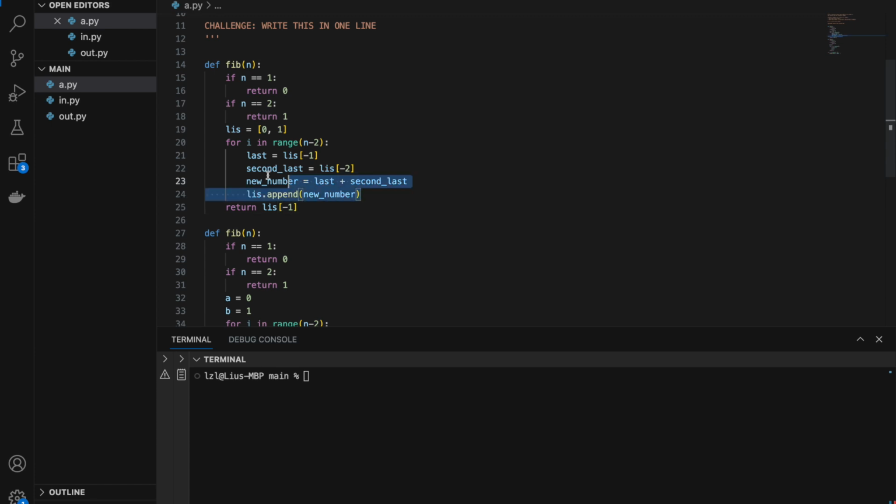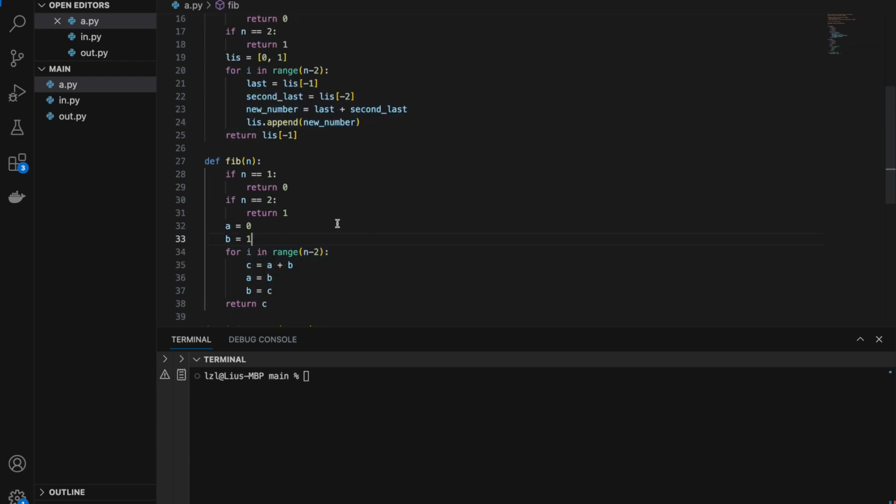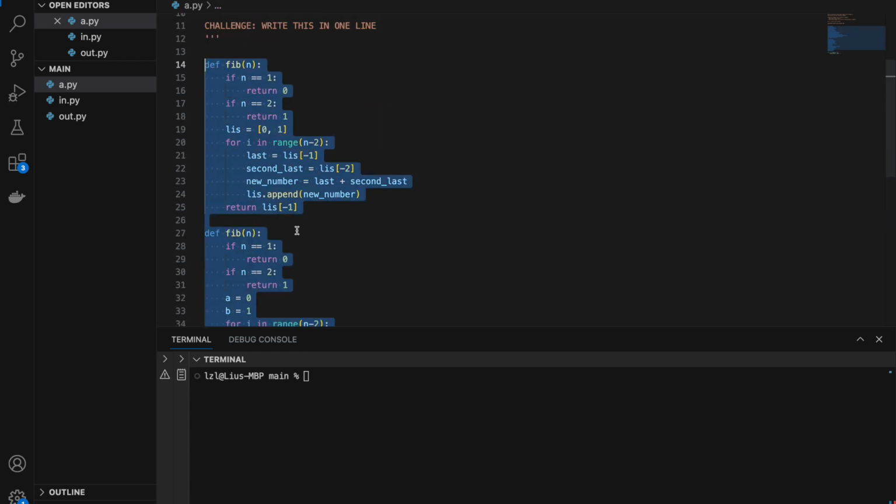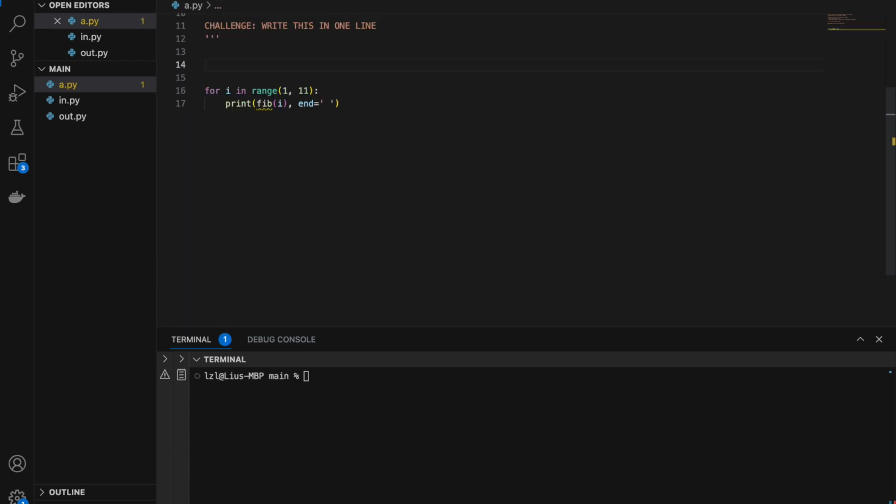However, we cannot really condense this into one line because we cannot really condense all of this into a single list comprehension. And same with here. So here, we have to find an alternative way to do our function. So let's get rid of this and let's use recursion instead.